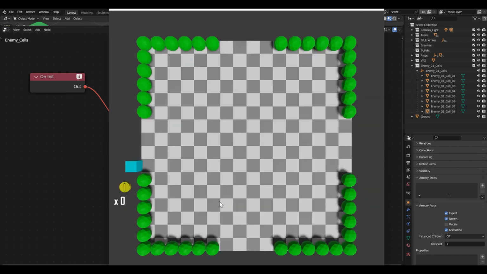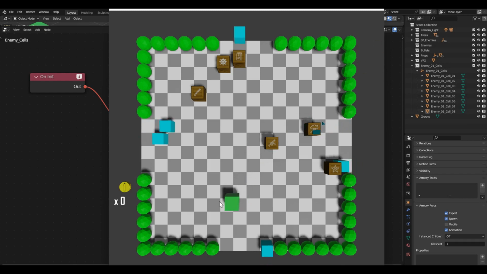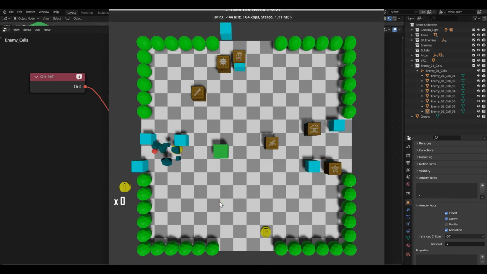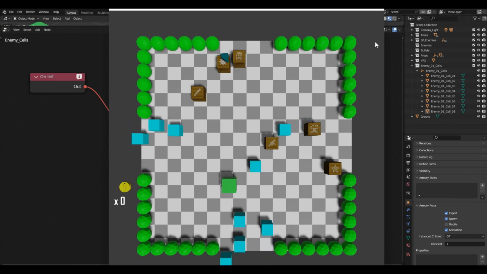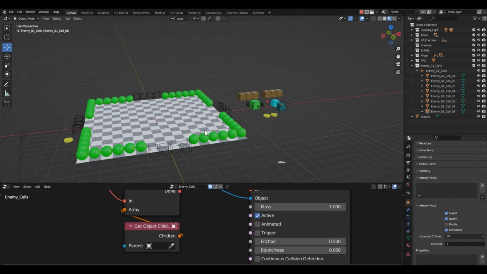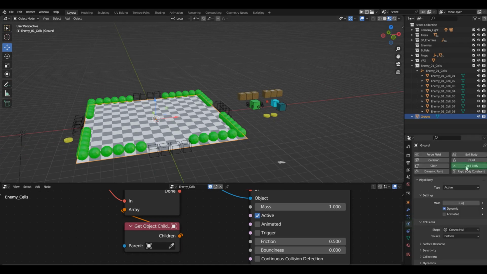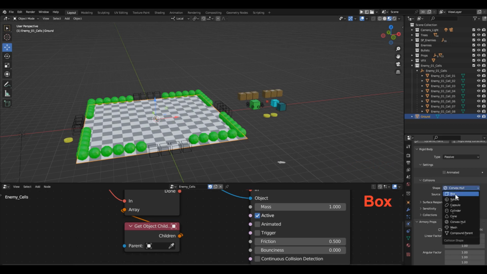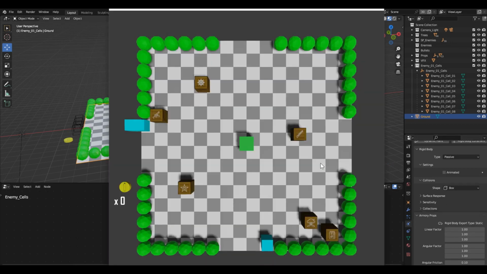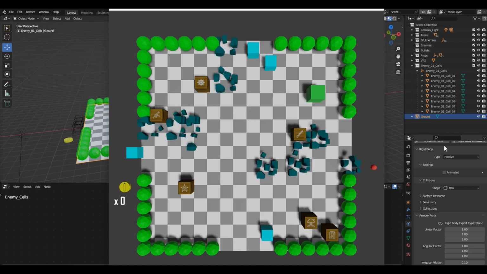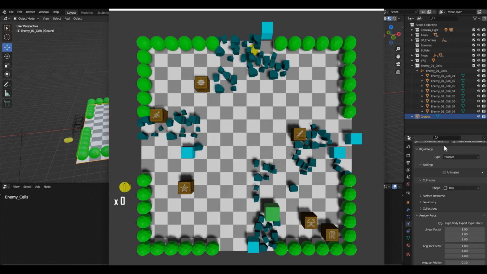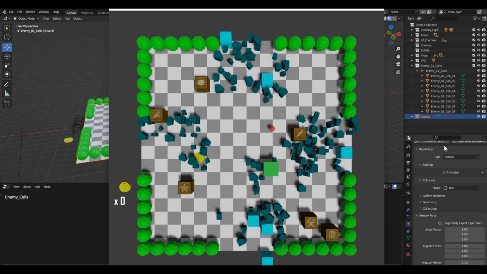If we run the game, we'll see that the debris pieces, right after appearing, fall through the floor. This happens because the floor lacks physics, and the debris cannot interact with it. Let's select the floor, add a rigid body in passive mode, and change the collision shape to box. Run the game again. Now, the debris pieces remain on the floor. They accumulate, and other enemies, as well as the player, interact with them.